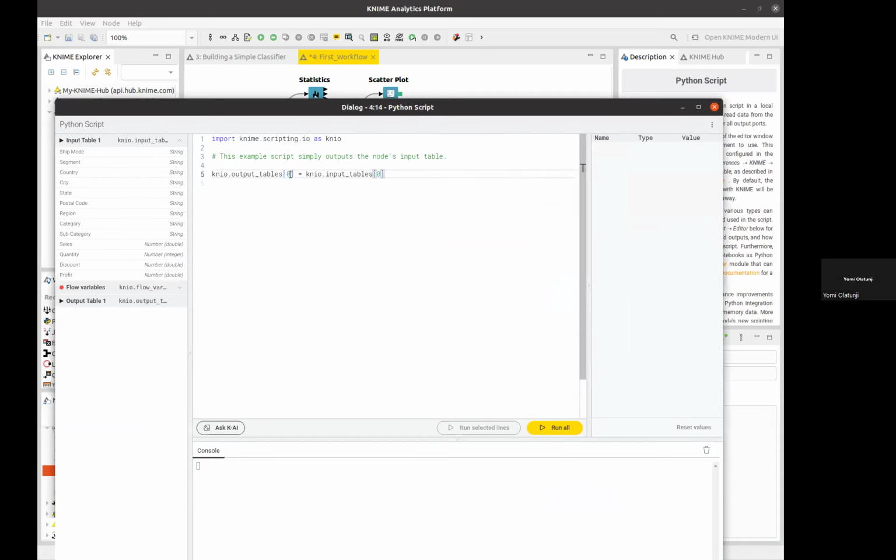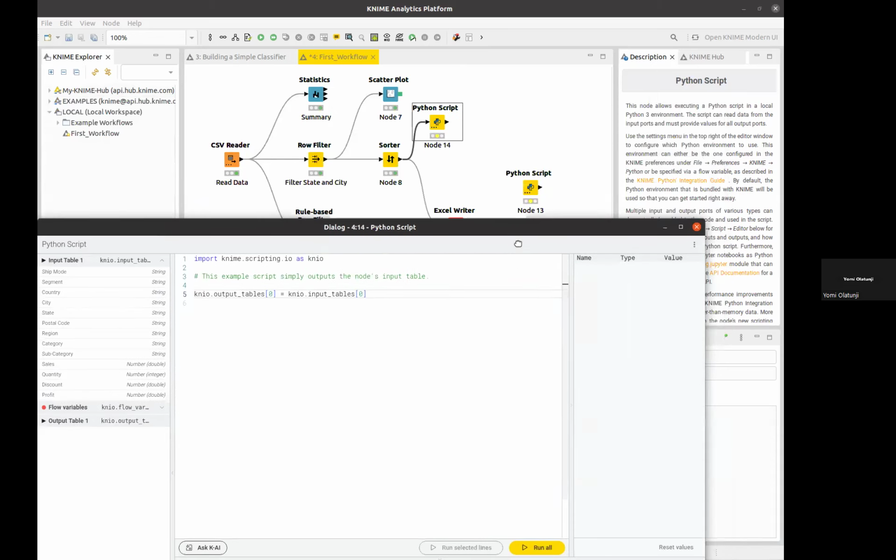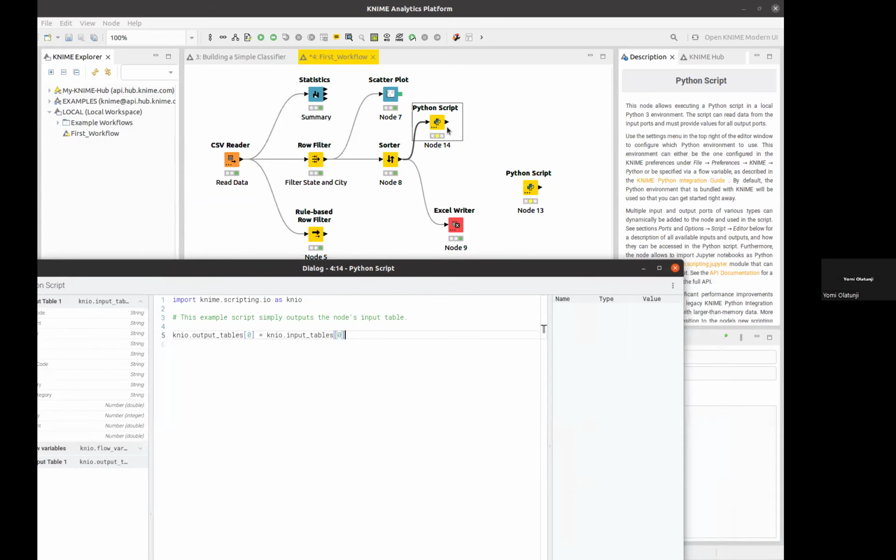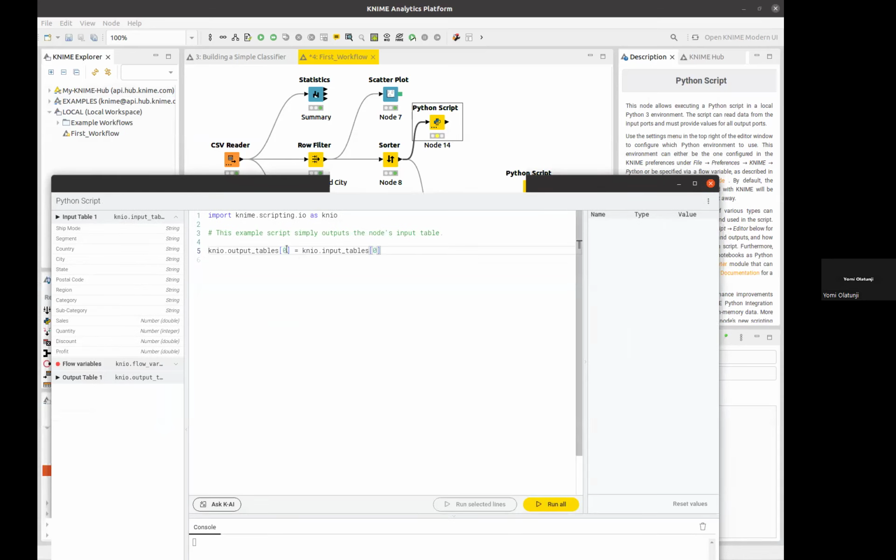So 0 means the output table is in the 0th index, which means it's the first one, the one at the top, or in order of arrangement, it comes first. If we continue to add more nodes, then the index will be increasing by a count of 1, right? And that is basically it.